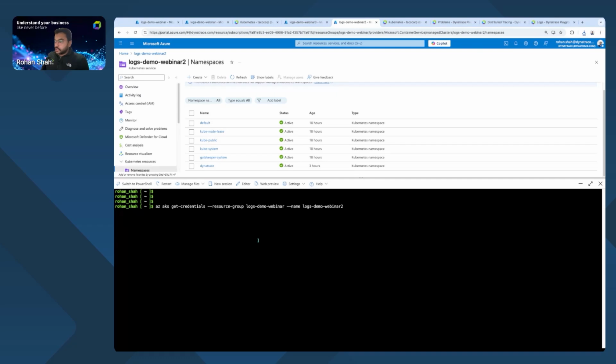So I'm going to go here and we'll do this. We can now check if the Dynatrace pods are up and running. As you see, the operator, OneAgent, and the webhook are already running.